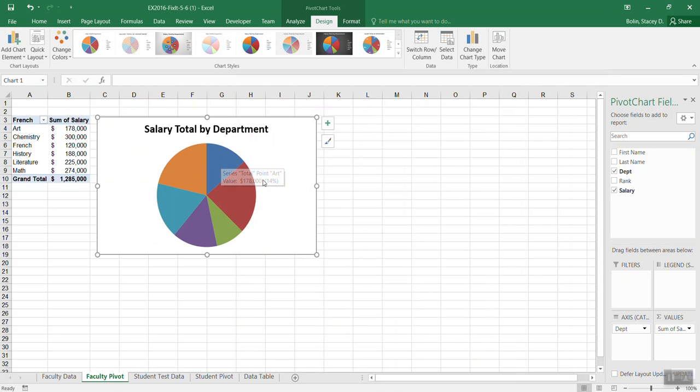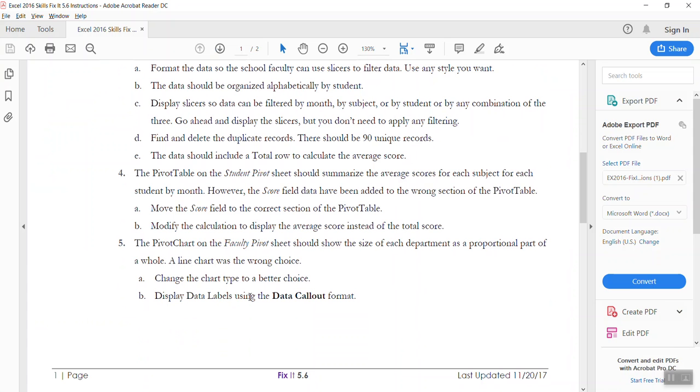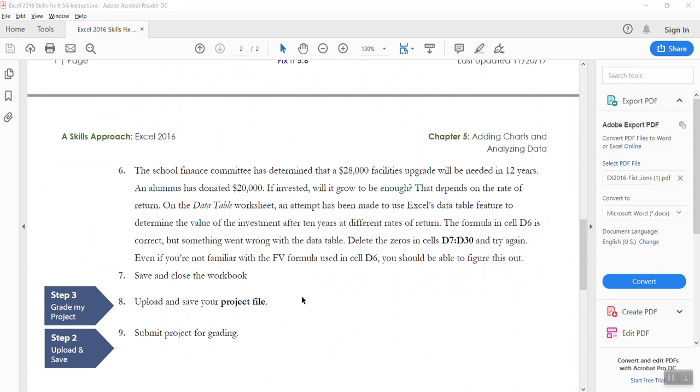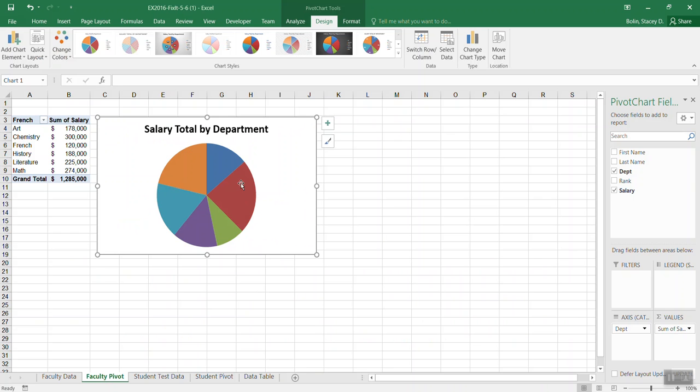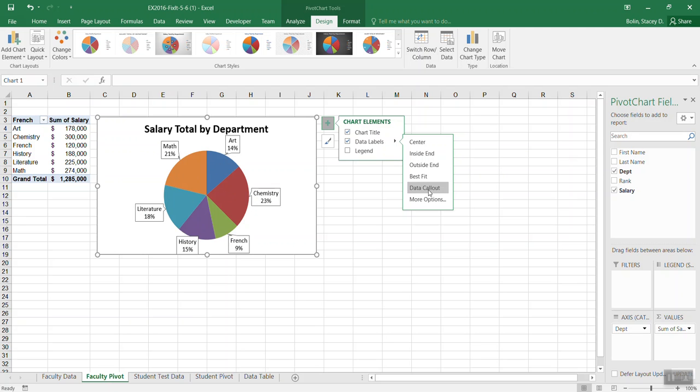And then it wants us to add data callouts, I believe. Let me click over there right quick and make sure. Yeah, we want to display data labels using the data callout format. And so click back over here, and to add a chart element, all we do is click the little plus, and we want data labels, and then we hit this arrow right here to do data callout.